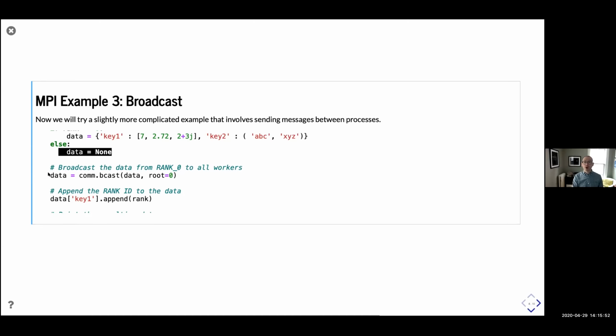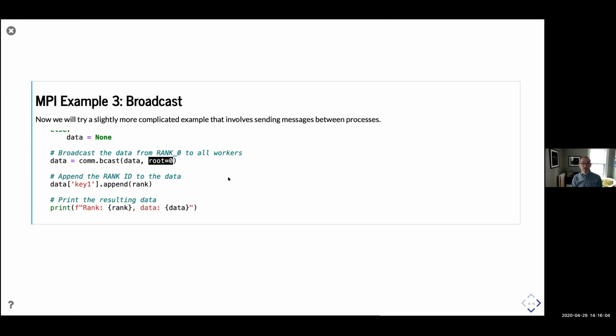So we're going to broadcast that data. Data gets broadcast from rank 0, so the root, the origin of these data, is rank 0. It's going to send out this set of information. And then each rank is going to append to key 1 the value of its own rank. This is just a way to get unique data across all of the different workers. And then it's going to print the result, so it's going to print the rank and the data.